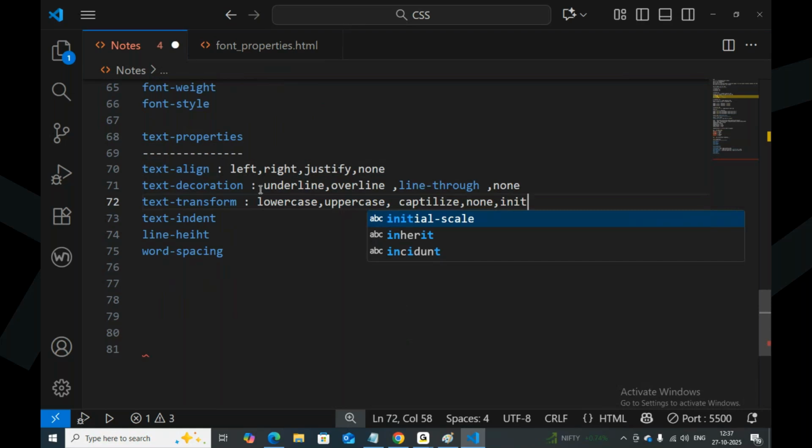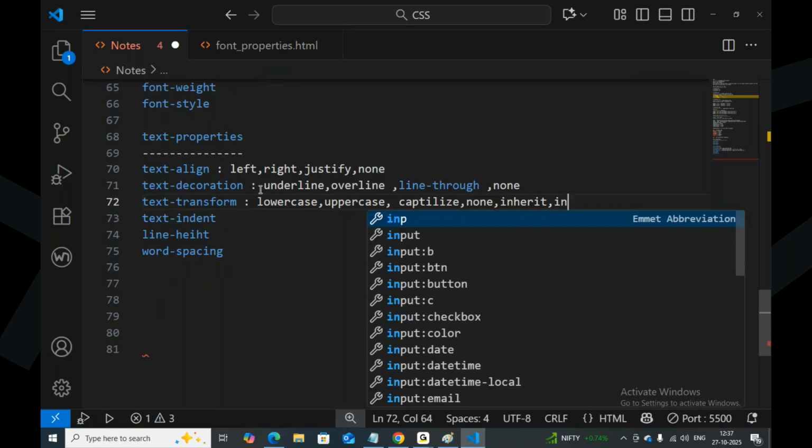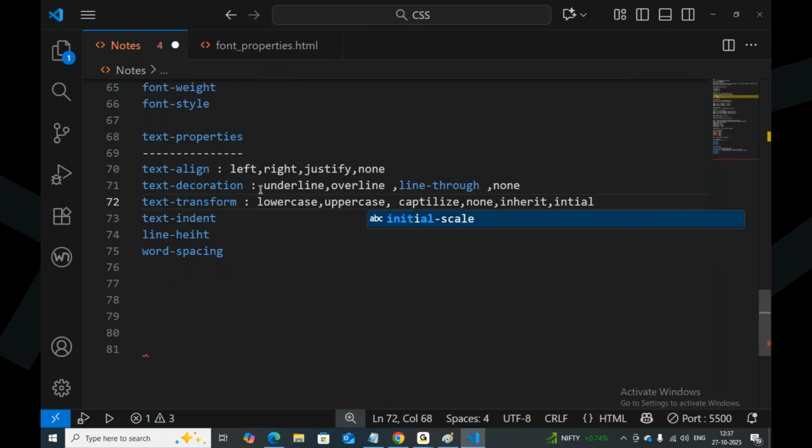See, initial and inherit are available everywhere, sir. Please remember what initial is and what inherit is. I already told you. Initial is nothing but the browser default value. Inherit is what? It inherits the value from its parent. It inherits the style from the super element, the parent element.